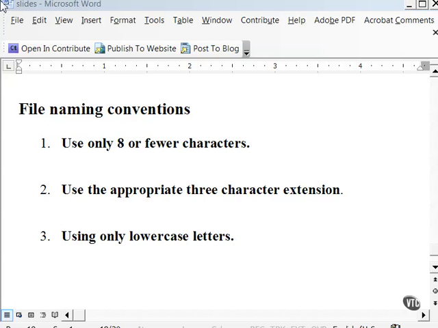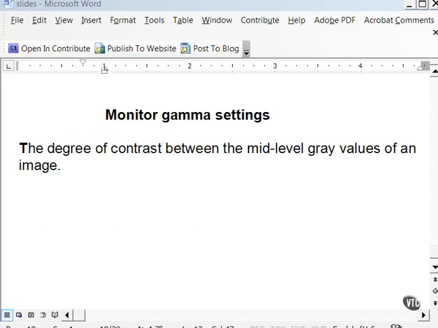So if you have a file with a capital F on the server, but the HTML link reads only file with a lowercase f, then the file will not be found. So to avoid confusion or the need to remember which files have uppercase letters, use lowercase letters for all file and folder names. Also, carefully consider your monitor's gamma settings.